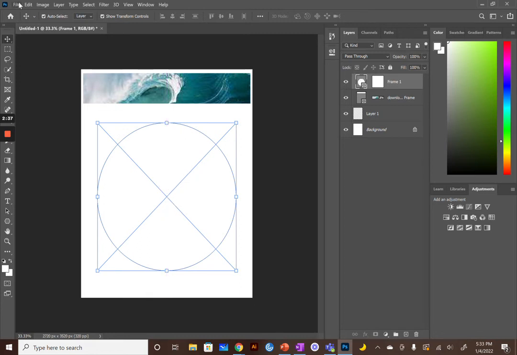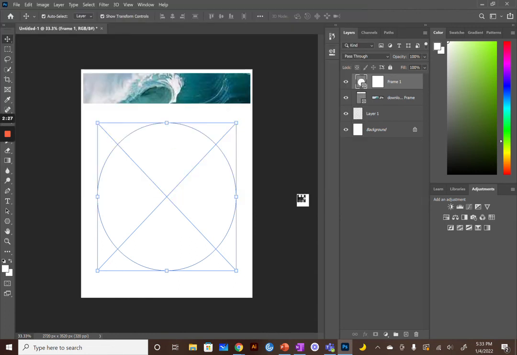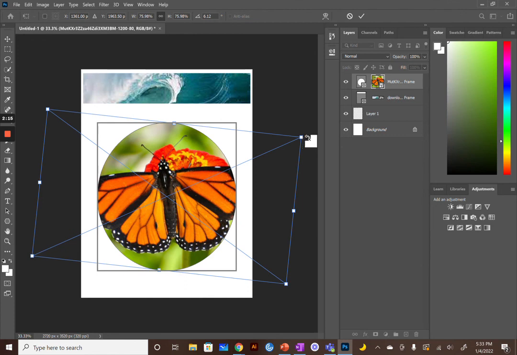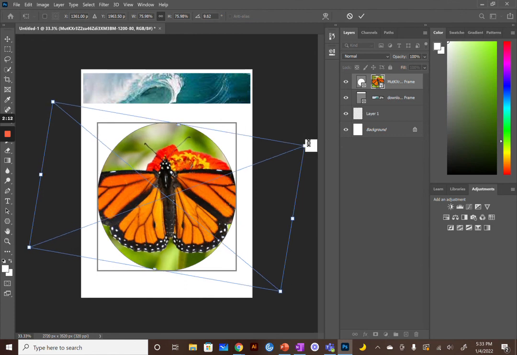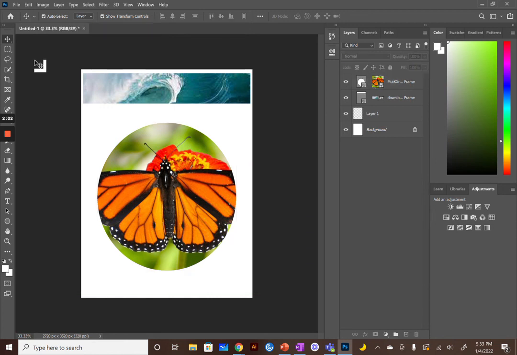Random butterfly image. Again, File, Place Embedded. Place. And it's going to throw it in there. Okay, again, if you don't see the transform controls, Control T. Okay, and then what I can do is I can adjust this butterfly in here. Again, it's holding a frame for me. That's what it's doing. Say I like that. Push enter. Okay, and now I have two placeholders.